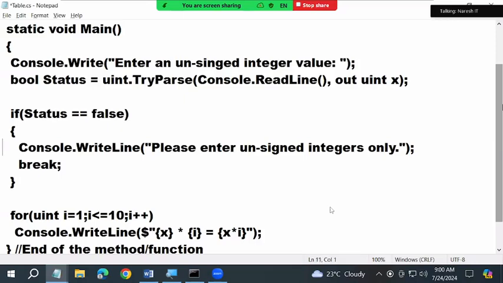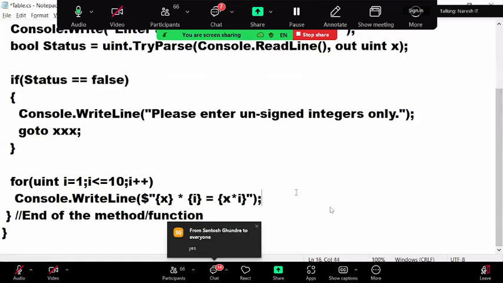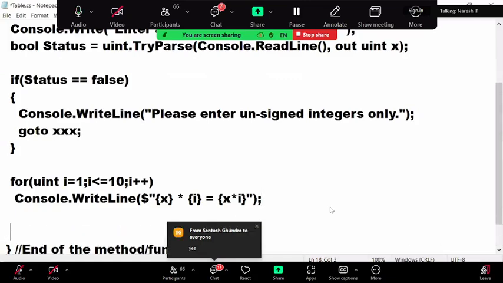Can I use a continue? No. Why? To use a continue also, a loop is required. Am I correct? Can I use goto? Yes, you can use goto, but don't forget, if you use goto, you need a label at the bottom. How can it be used? Are you clear?